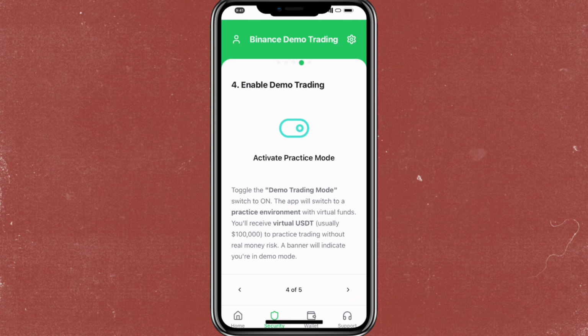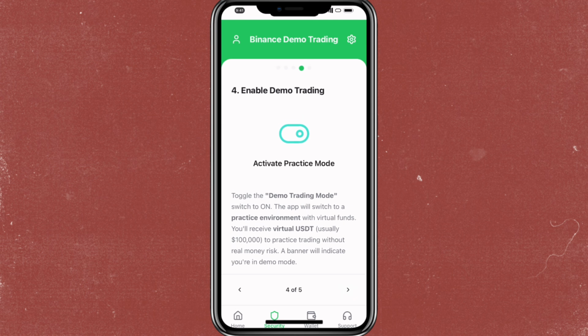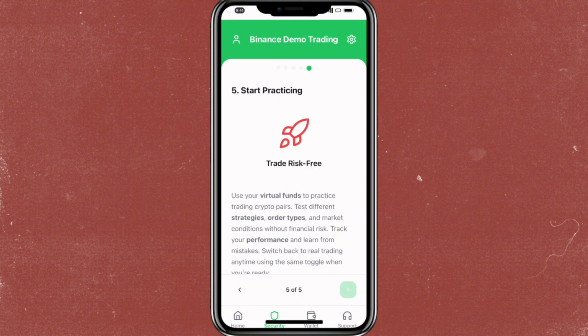Next is to enable demo trading. So just toggle the demo trading on. So you will just see the toggle icon there. So just switch it on and the application will switch to a practice environment with virtual funds. So you will receive virtual USDT. So it's usually $100,000 to practice trading without real money risk. So a banner will indicate that you're in demo mode.